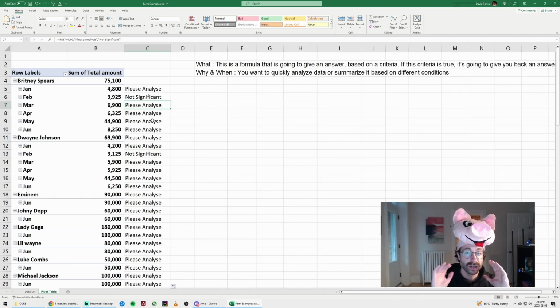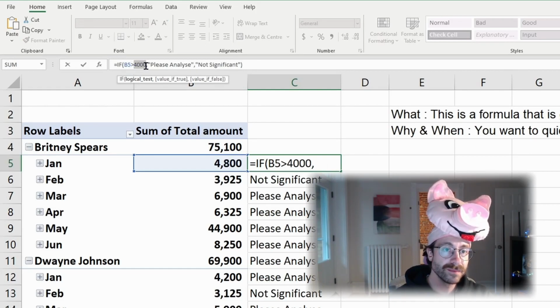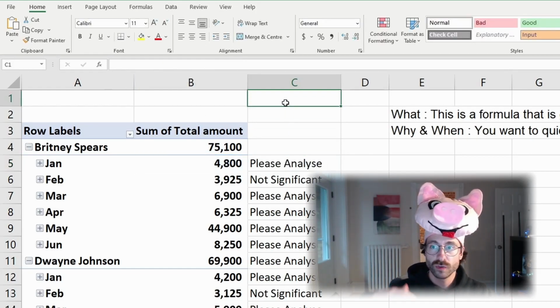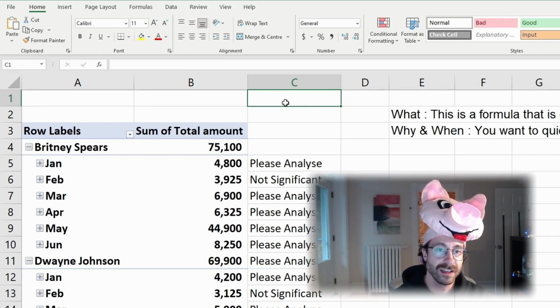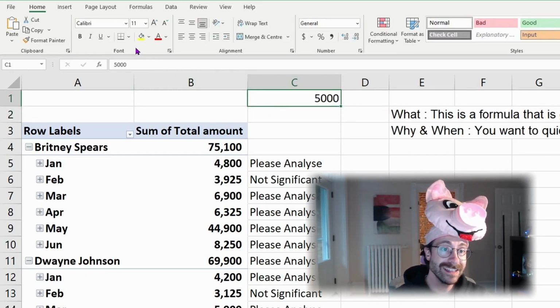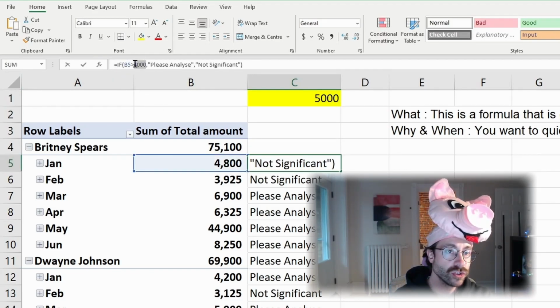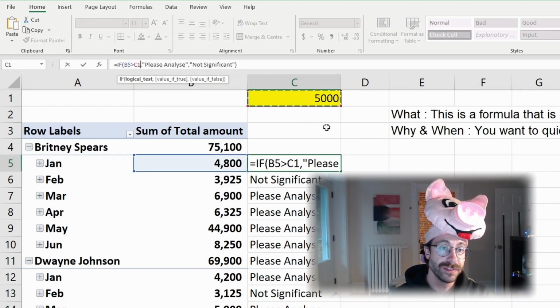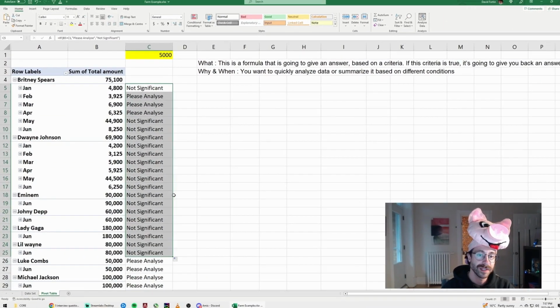Quick tip again that is going to be very useful. You see how I put the hard value in here? What you could do is, let's say your boss asks you, oh no, I want something else, I want 5,000 instead. You could put this in a cell. Let's put it in yellow just so you guys see. And then you just do the reference. But then I drag my formula and something happens.